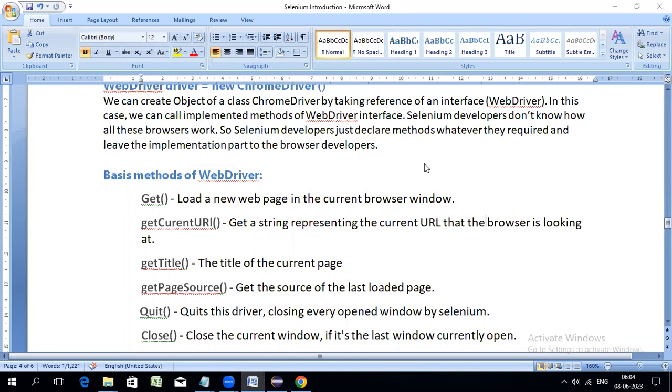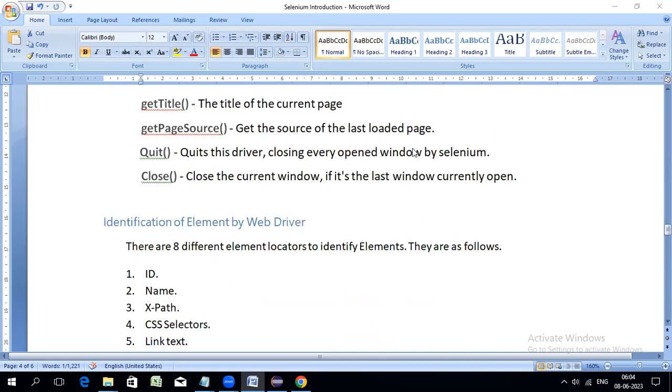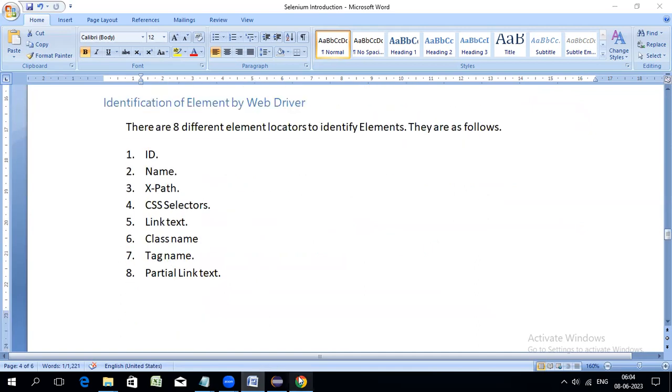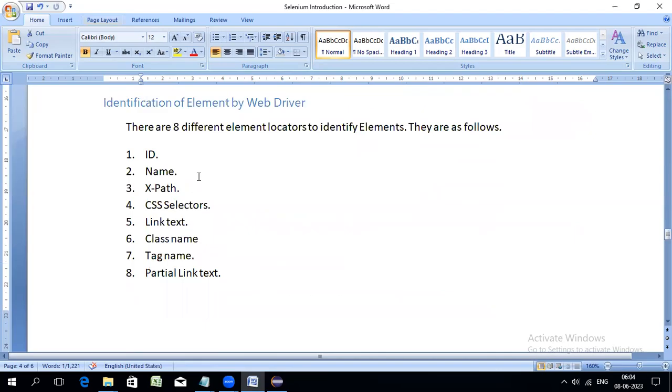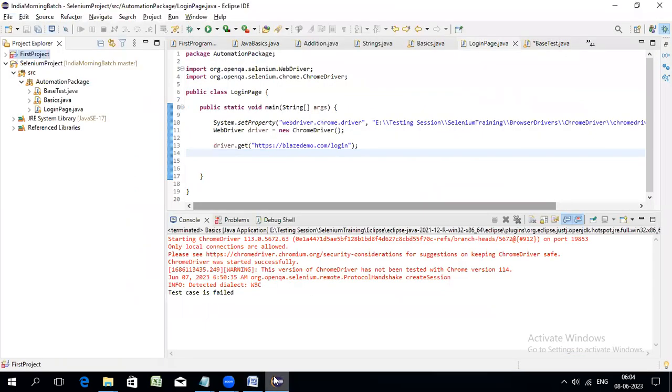After opening, if you want to verify something, we try to get the URL. Whatever URL is open, please get me that, so we can compare and verify whether the driver has opened the correct URL or not. We can try to get the title also. In the same way, we can get the page source also. Page source is nothing but all the information about that page. Today you try the command get page source.